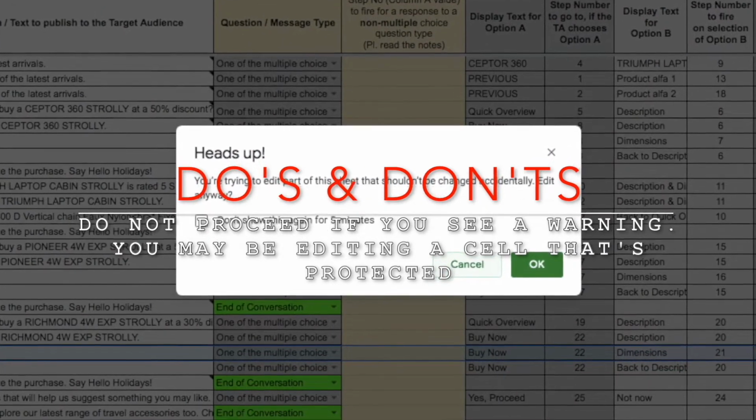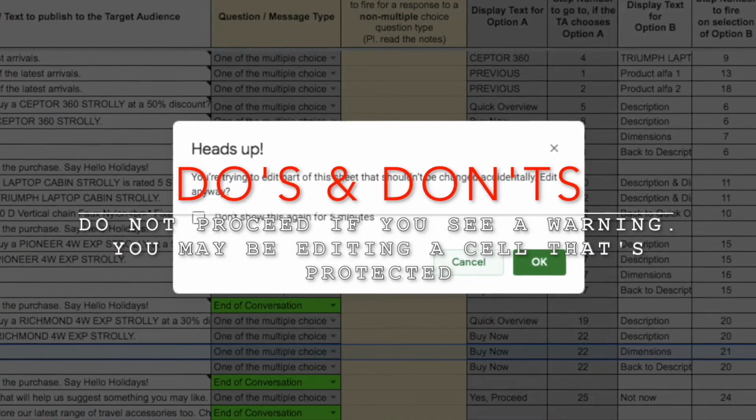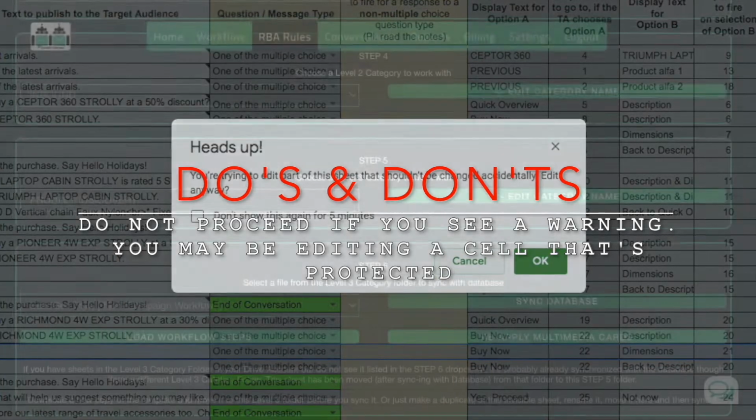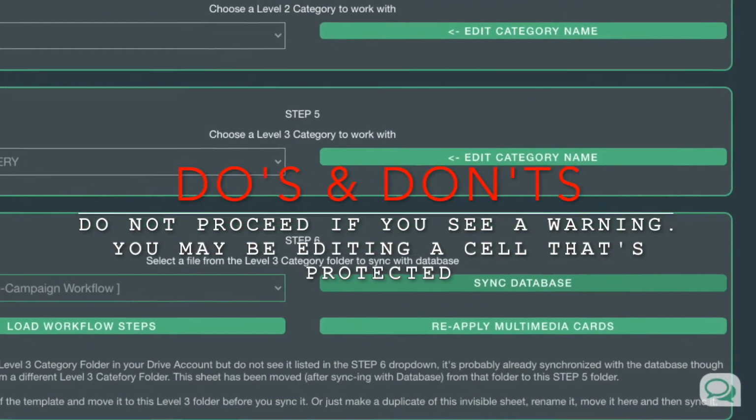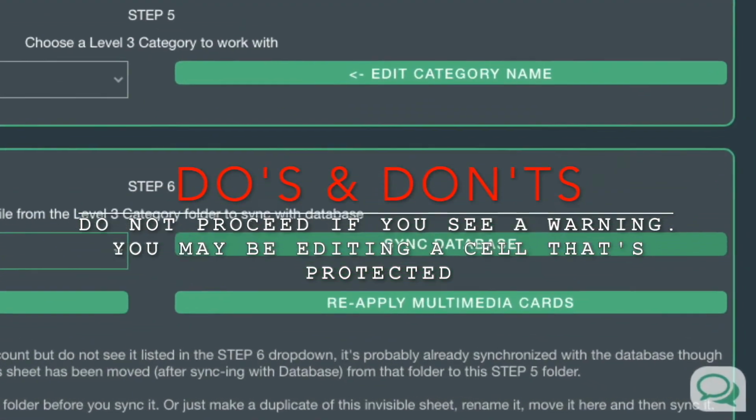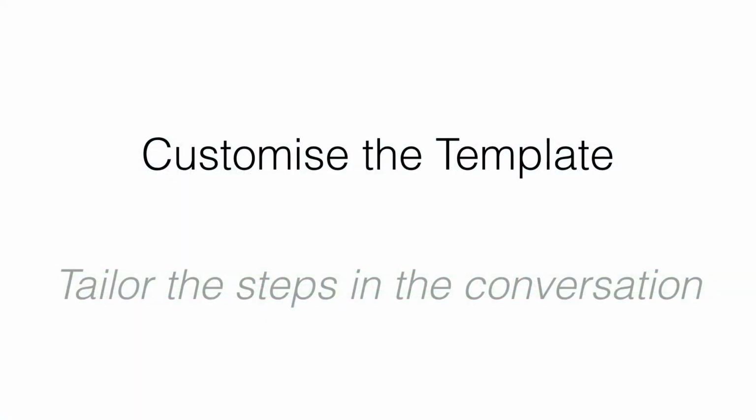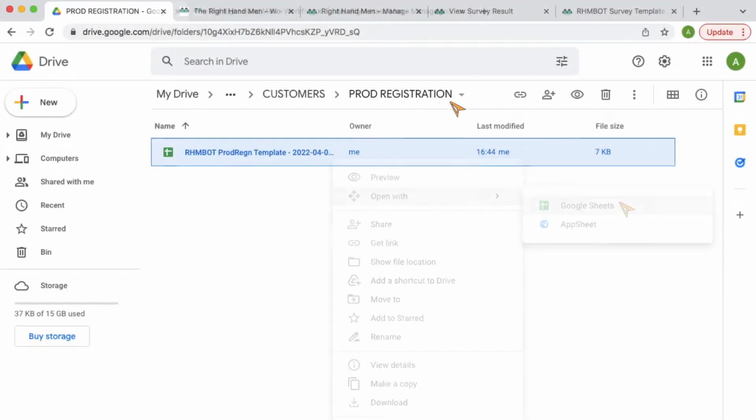If it gets corrupted, you'll have to download the sheet again and redo the customization from the beginning. If the above rules are not followed correctly, the automation engine can fail the synchronization of the template with the database. We now open the template and customize the steps.